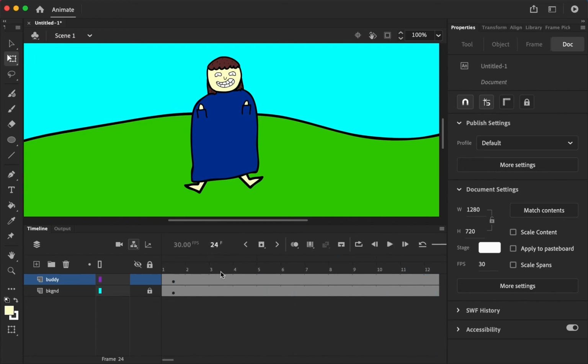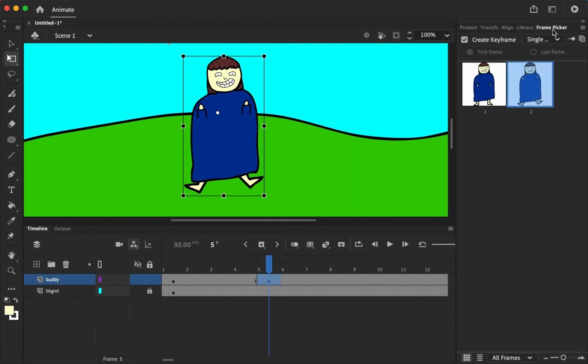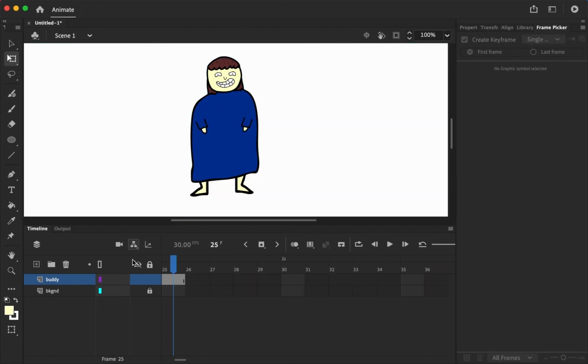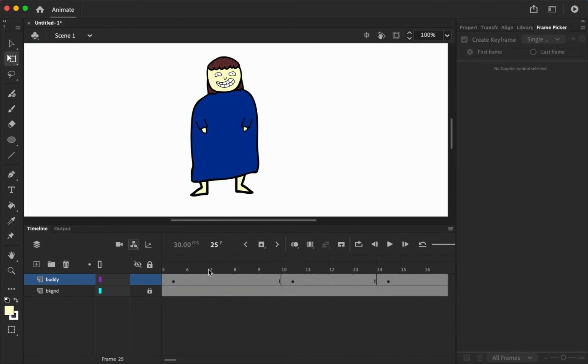So what we can do is, let's say every 5 frames, I'm going to press C, or you can click this for insert keyframe. And then I'm going to go to frame picker and go down. Then I'm going to take these, hold down Alt, and move them over here. So now we've got boom, boom, boom, boom, and that's just him going up and down.